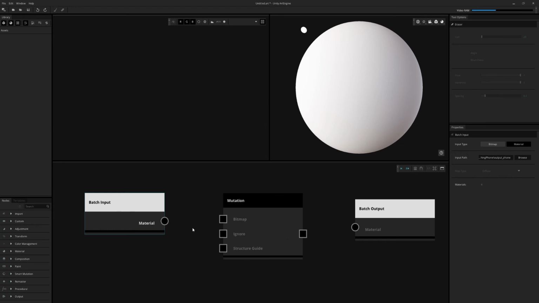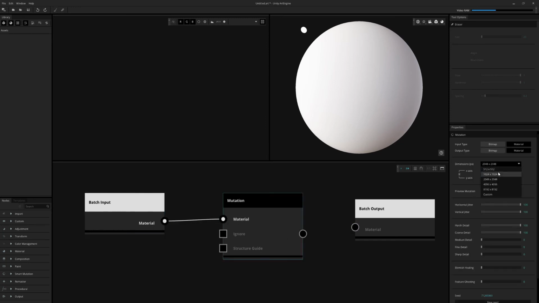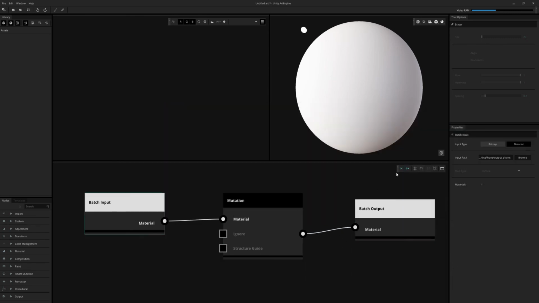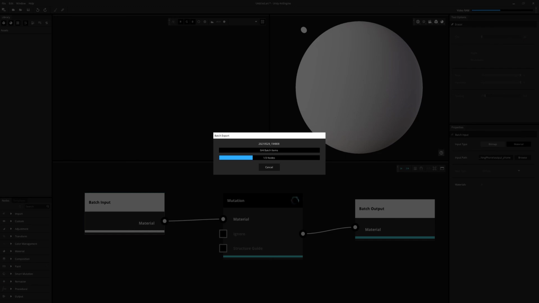To keep things quick, I'll process these materials in a mutation node, this time at 1K output, then attach it to the output node as before. We can then execute it and it will batch process the folder of materials.